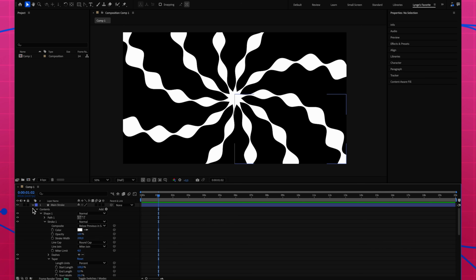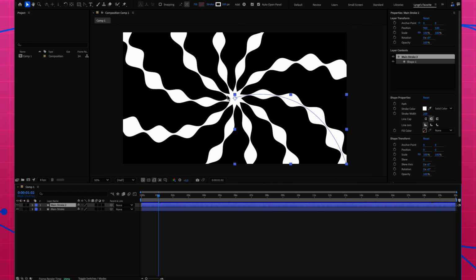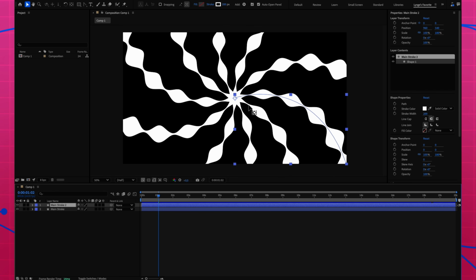So now we are ready for our second stroke, and this time we're going to focus on dashes. First, let's hide these settings. We don't need that right now. And then let's duplicate the layer by pressing Command or Option D. And here it's important to check that the anchor point is placed right at the center. To move the anchor point, simply hit Y on the keyboard and then you can move it around.